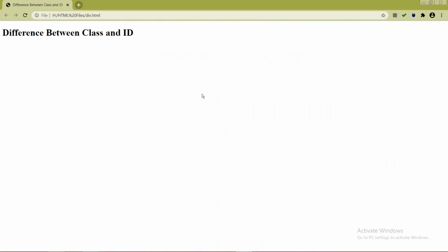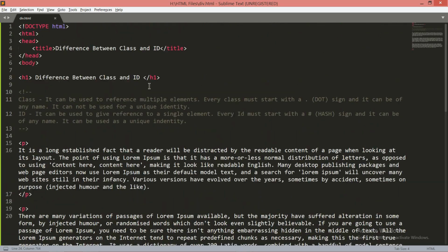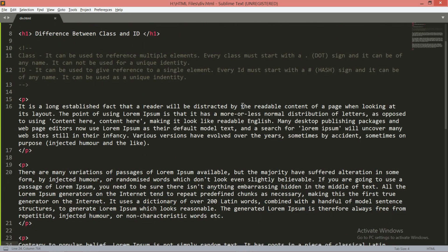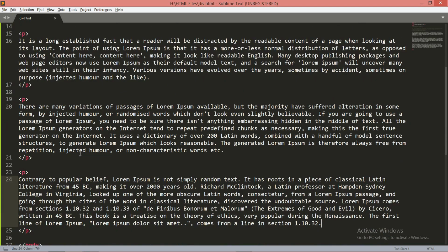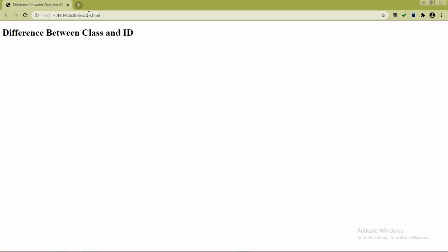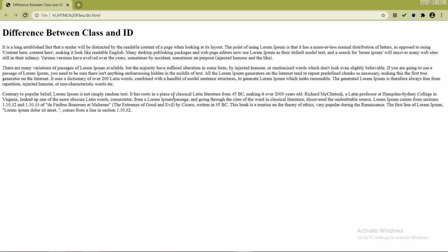Now you can see this is your text. I have one heading tag. This is the comment which I have written for the definition of the class and ID, and then we have 3 paragraphs, 1, 2 and 3. Just save it and try to refresh the page. I have saved the file within this particular folder with the name div.html. Now you can see these are simply your paragraph tags and one heading tag.